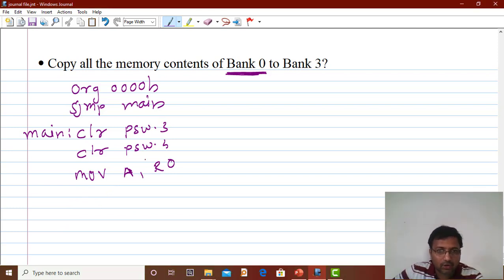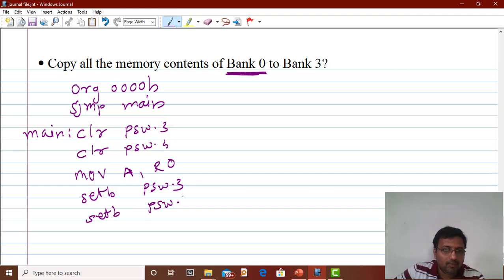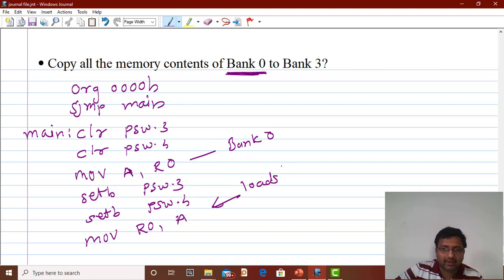Alright, so I have copied it. Again I need to load this A content into bank 3's R0. For that I need to write SETB PSW.3 and SETB PSW.4. Then again I need to write MOV R0, A. So this copies from bank 0 and loads into bank 3. So this is possible with this, and we can continue.